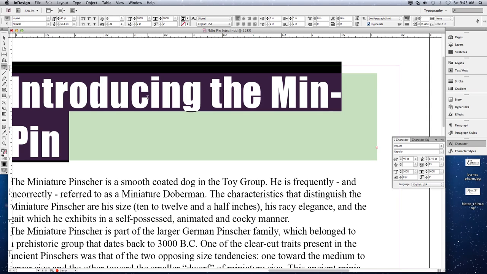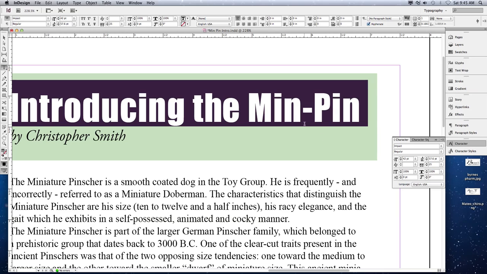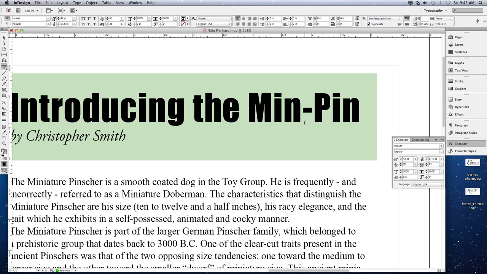Okay, I'm going to make sure I highlight the entire introducing the Min Pin, and I'm going to change my font from 46 to, I'm going to manually type this one, 42. There we go, 42, just so I get introducing the Min Pin all on one line. Do a Command S to save, and we're going to keep working here. I'm going to zoom out here, so I'm going to do a Command minus.